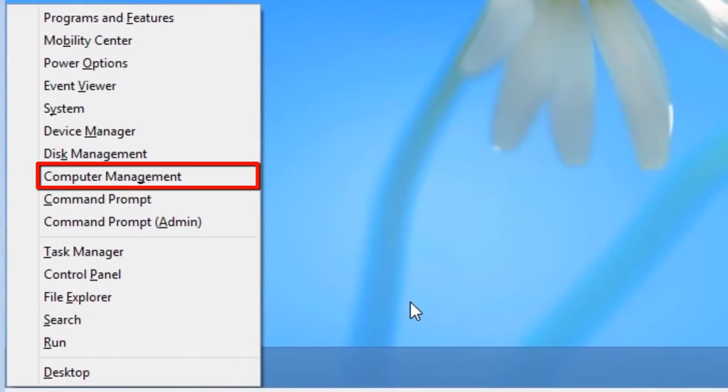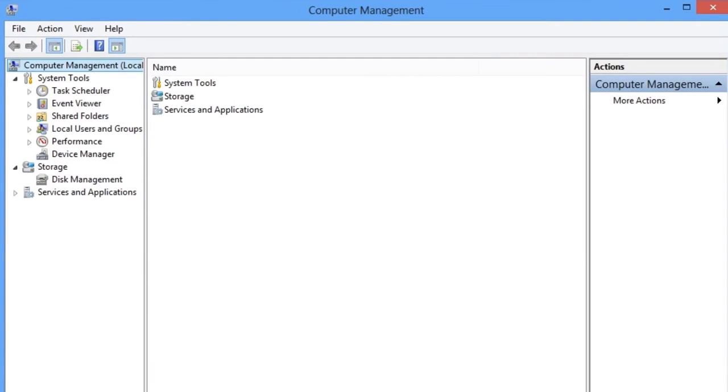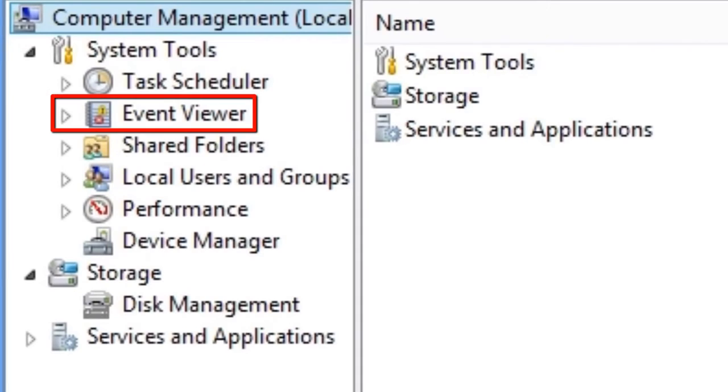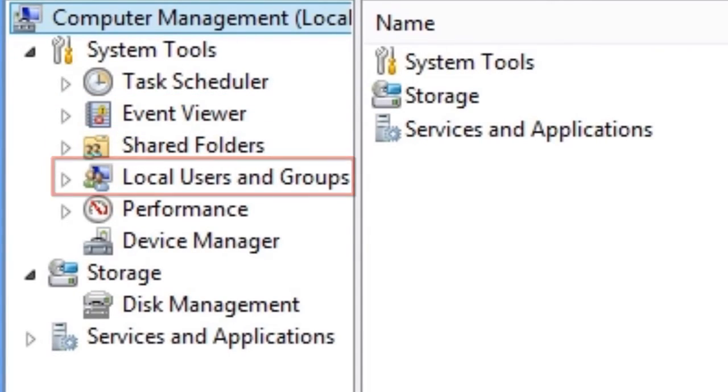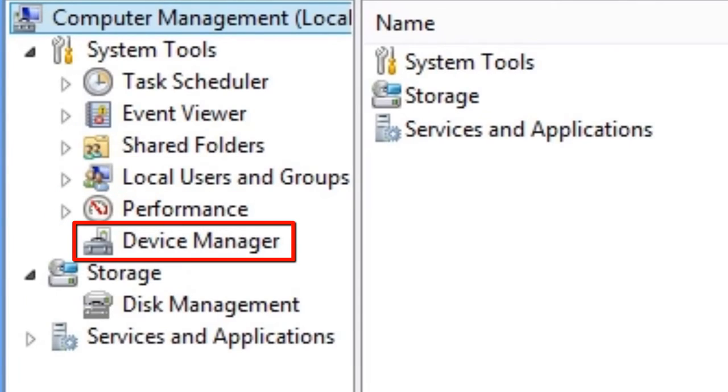Computer Management. This will open the Windows Computer Management window. Computer management is a collection of Windows system management tools. Here we can get to the event viewer, shared folders, local users and groups, performance, device manager, disk management, and services.